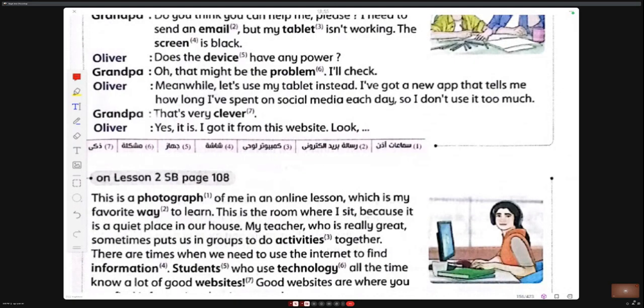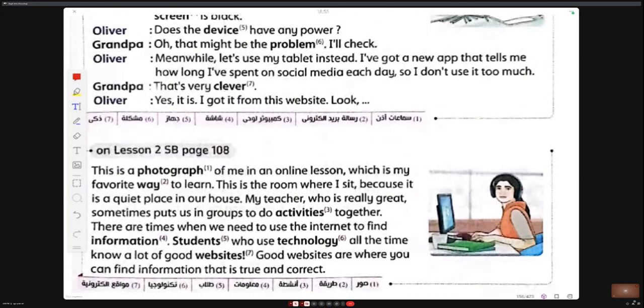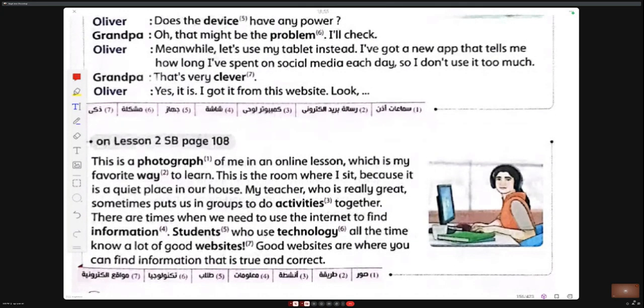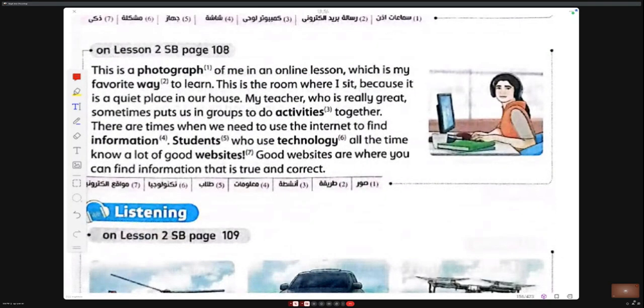I have got a new app that tells me how long I have spent on social media each day so I don't use it too much. Oliver: That's very clever. Grandpa: Yes, it is. I got it from this website. Look.